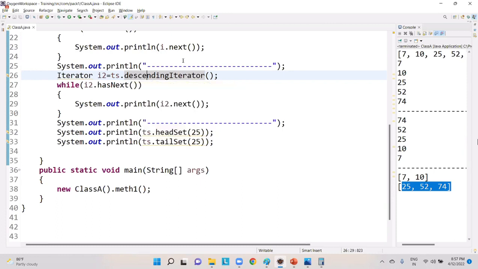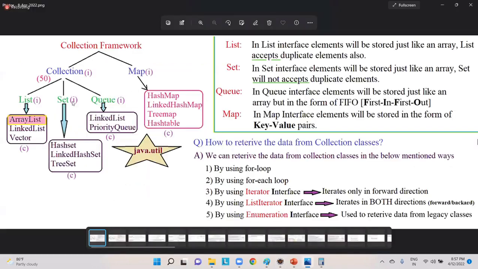All right. I hope it's complete, guys, for everyone. Let me remove this. So, guys, we have done with array list, linked list, vector, hash set, linked hash set, and tree set. Now, let us try to have an idea about queue, guys.